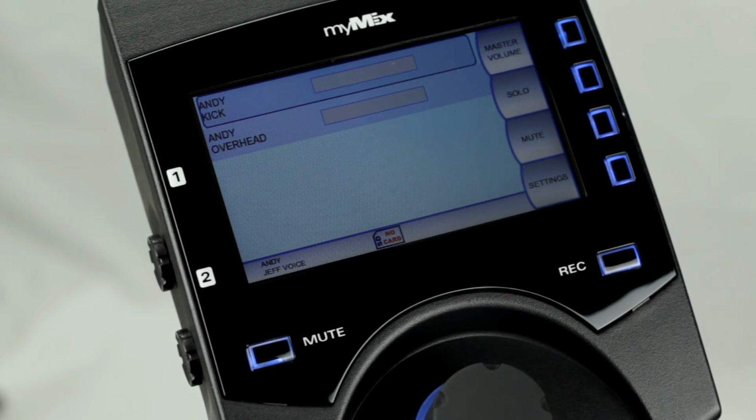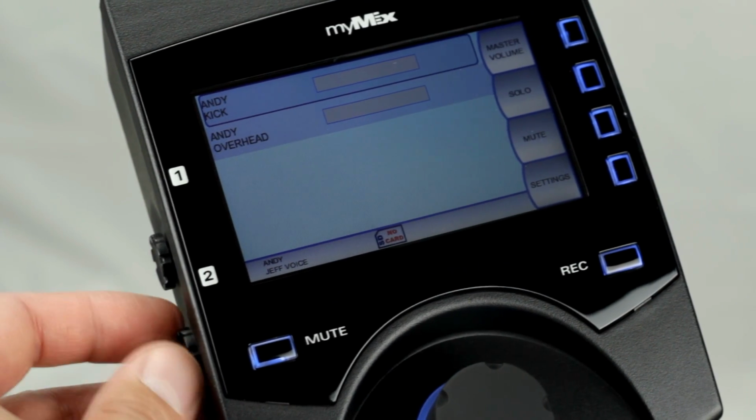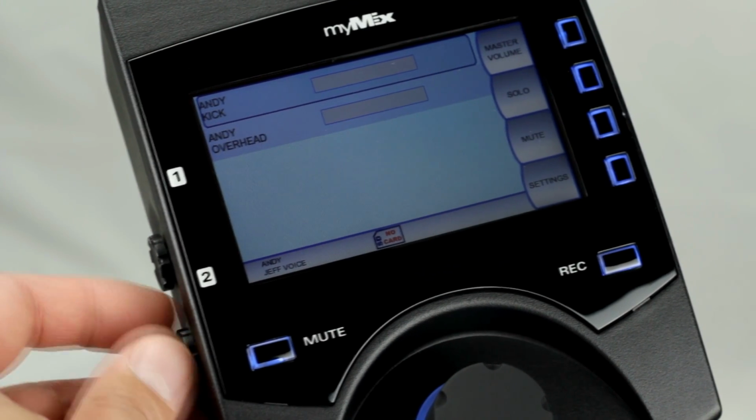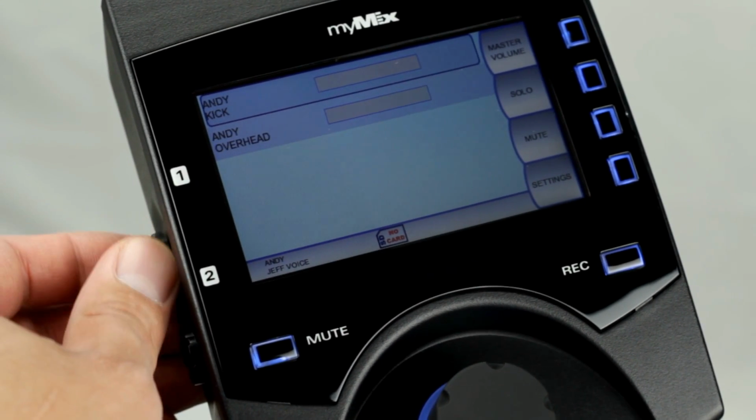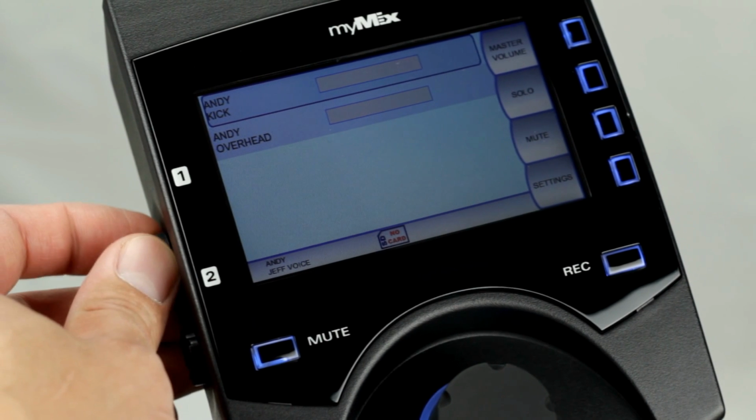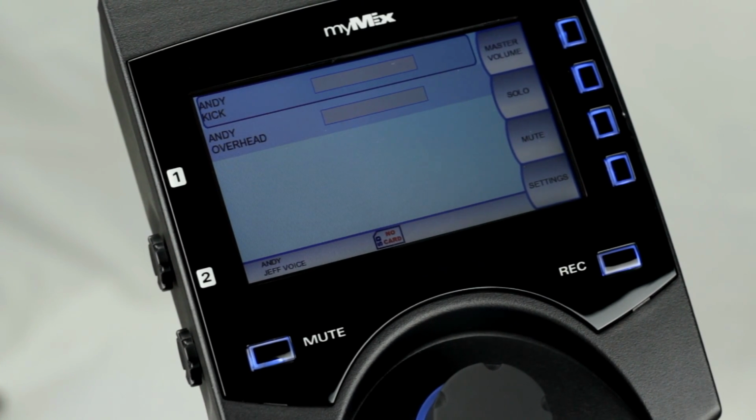Before connecting an audio source to myMix, it's important to turn the gain knobs completely down to avoid any loud popping noises or potential feedback. And this just eliminates any unnecessary or unwanted surprises for your bandmates as well. So everybody will appreciate the fact that you've turned the gain knobs down before you actually hooked up an audio source.